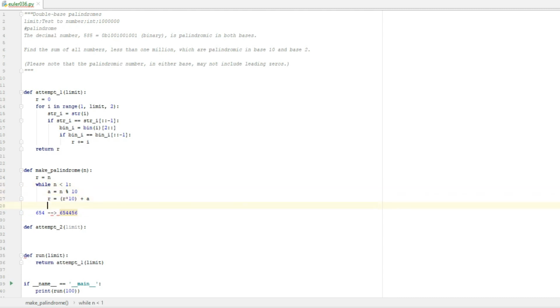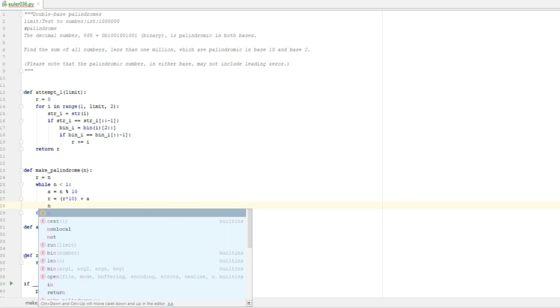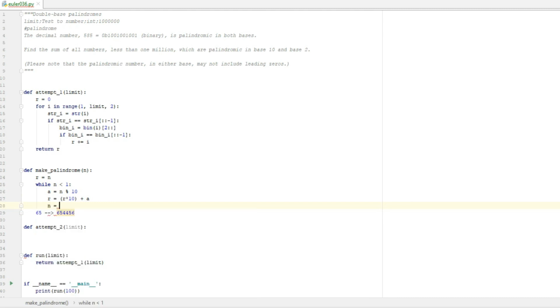And then we want to do this trick again on this. So we take our n value, and we will integer divide this by 10. It's going to divide by 10 and result in 65.4 obviously, and integer divide drops the remainder, the decimal part. So we are left with this, and that should do it. Return to sender, return R.